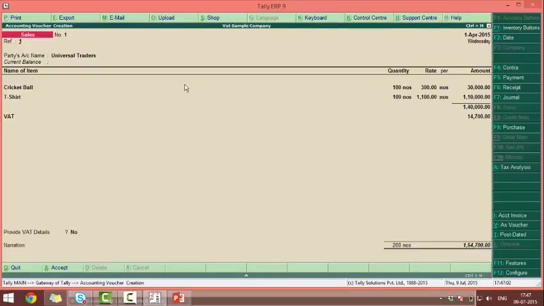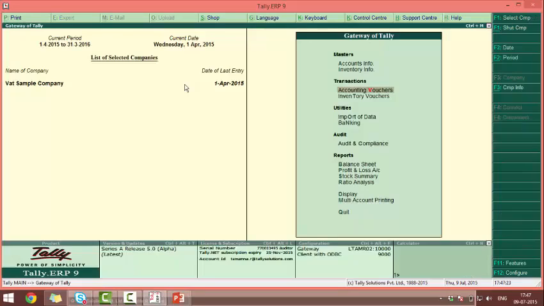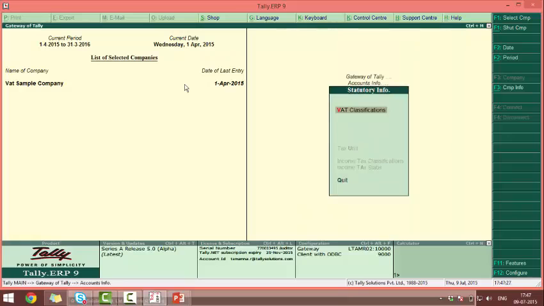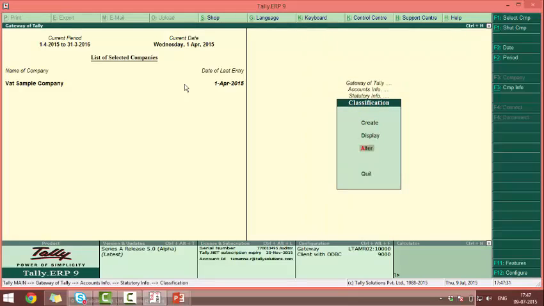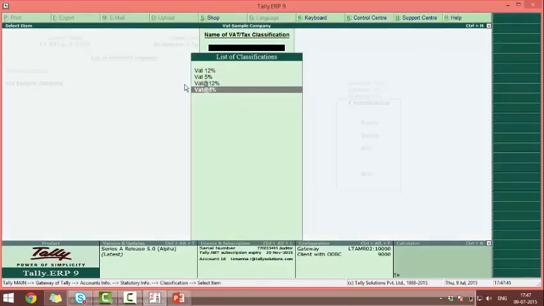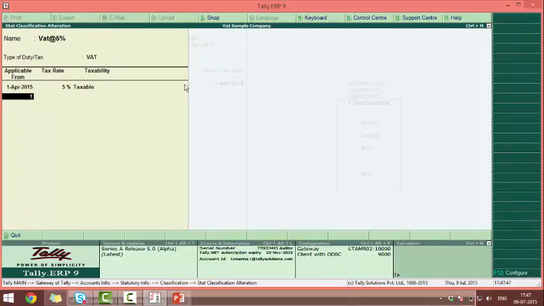Now we save this. Now suppose the government changes tax rates for sports equipment items to 6% from 10th April 2015. All you need to do is simply enter the new VAT rate along with the effective date in the classification master. So now we'll change this in the classification master. For that we'll go to accounts info, statutory info, VAT classification, alter from 10th April. The rate is changing to 6%. So we get the new rate.